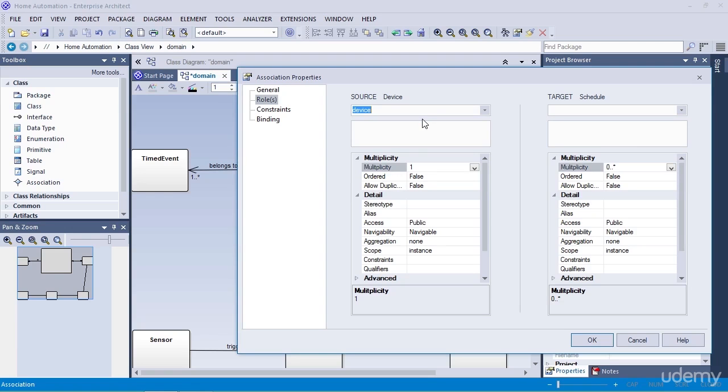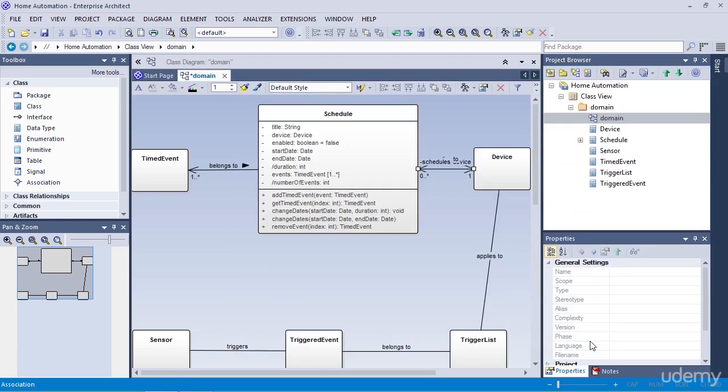If I switch to the source role end, I want to set the name of the schedule role to schedules. This doesn't exist in the drop-down list because there isn't a schedules, or in fact any attribute, defined for the device class. So I type in schedules. I use a plural noun because this role represents a multiplicity greater than 1. Note that the visibility of these association roles defaults here to public. I'll change the visibility of both ends of this association to private by selecting private from the drop-down lists and saving the changes.